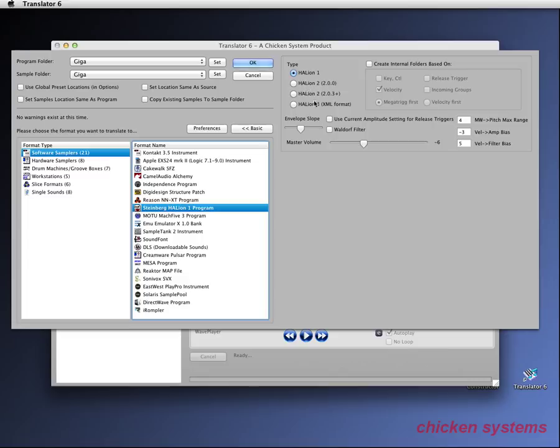Halion 2, Halion 2.0.3, that was the last 2.0, but it's different. And then there's a Halion 3 XML format. You really don't want to use that, but we put it in there for completion. It only records the samples and the tunings, and that's it. So really, that's the main thing you want to go to.